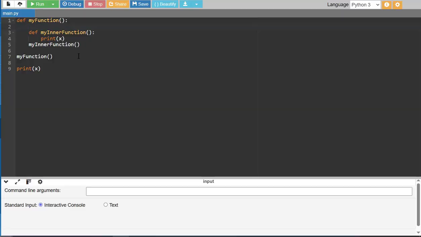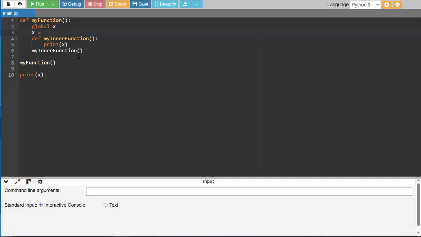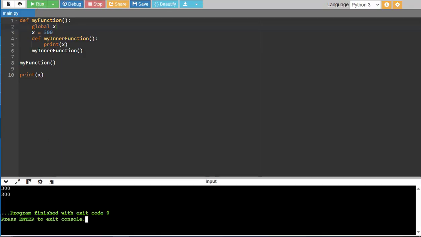For example, here in my function, I can specify global x and set x to say 300. In this case, if we are using the global keyword, the variable belongs to the global scope, even though the x here is within my function. When we run the program, we get 300 and 300. So the print x line here was able to recognize x as a global variable, even though it was inside my function using the global keyword.